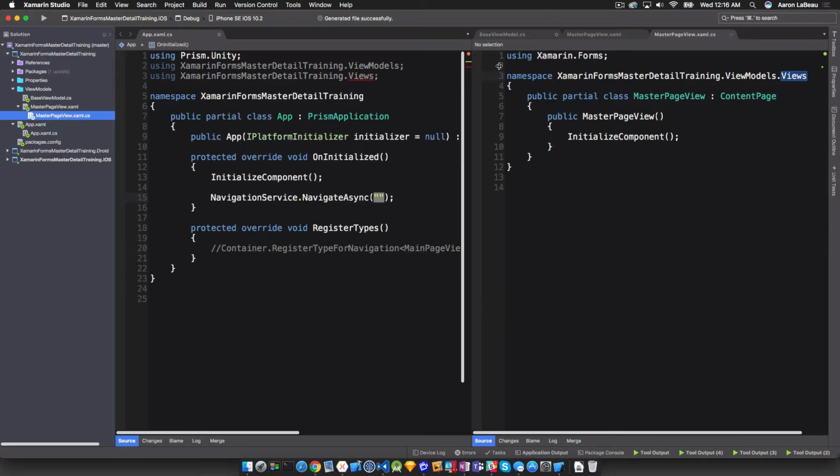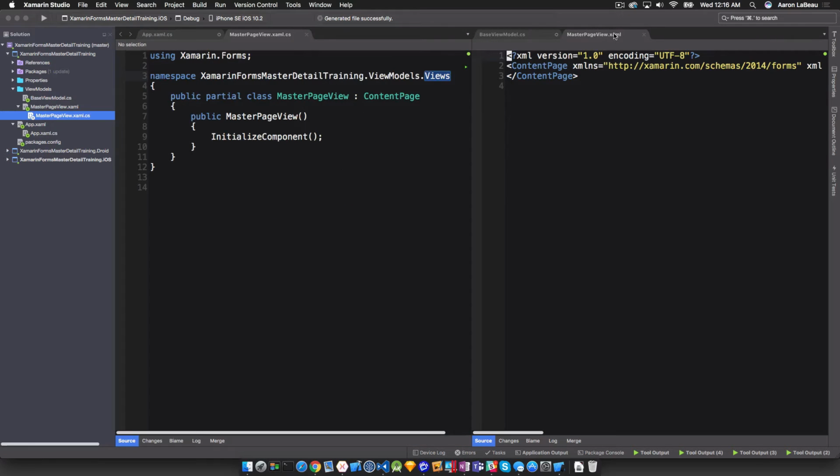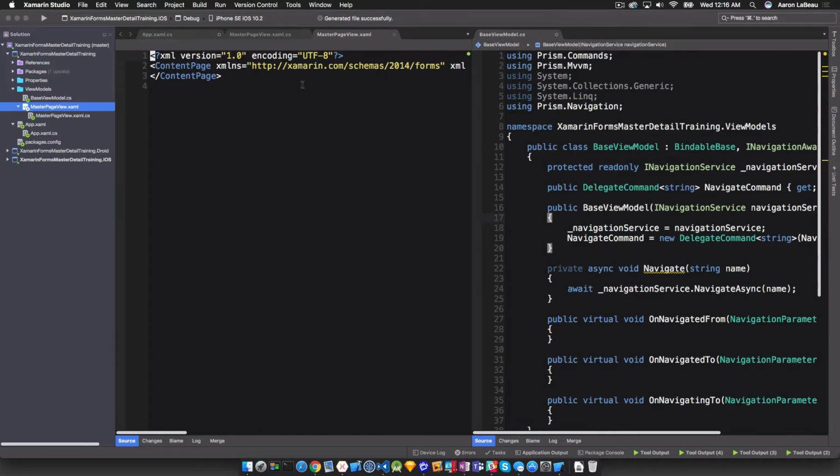We'll notice that our master page view came over here in our XAML. We'll move it over here so that we can have our view models on one side and that on the other. We'll add our namespaces in real quick here. So we need to go ahead and fix the notorious bug that basically adds view in twice.